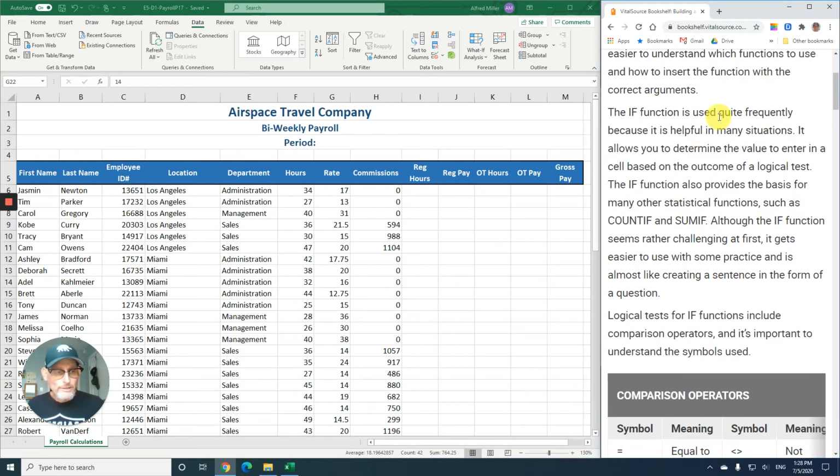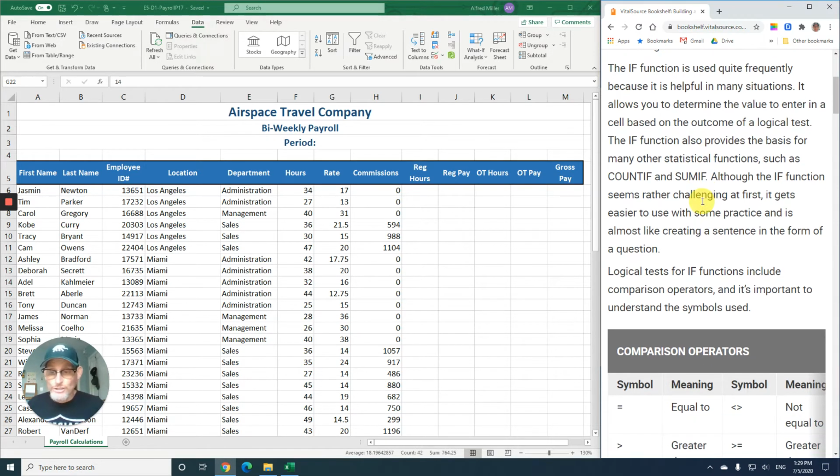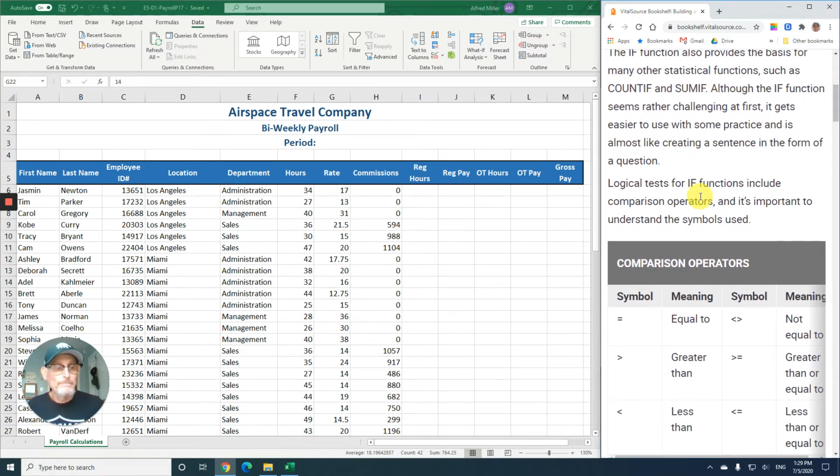The if function is used quite frequently because it's helpful in many situations. It allows you to determine the value to enter in a cell based on the outcome of a test, a condition of some sort. The if function also provides the basis for many other statistical functions like count if, sum if, average if. There's a bunch of them.